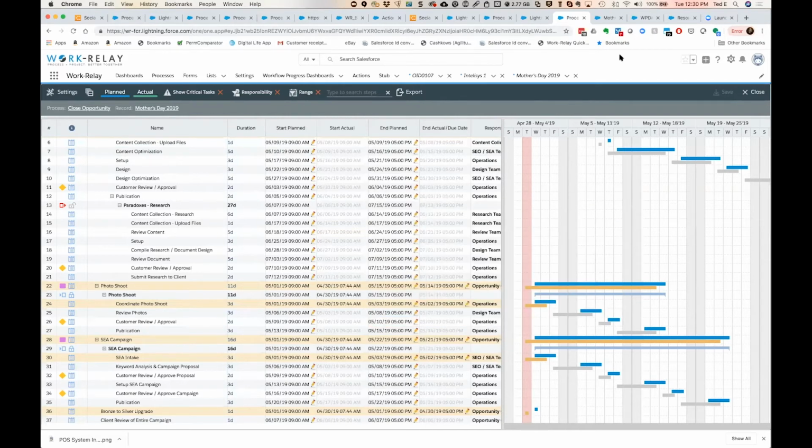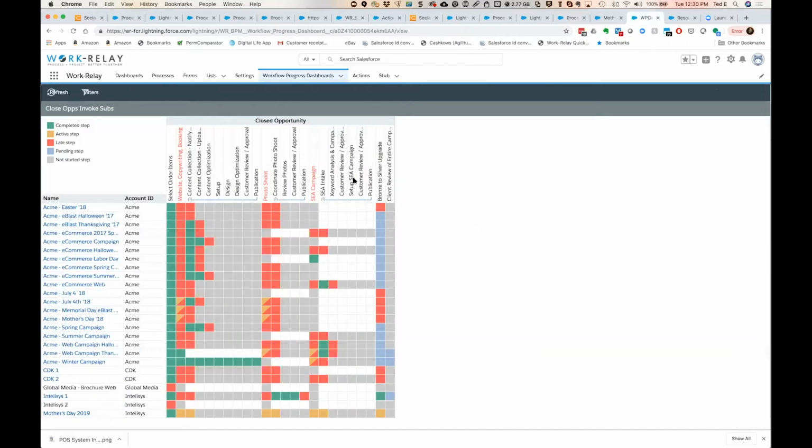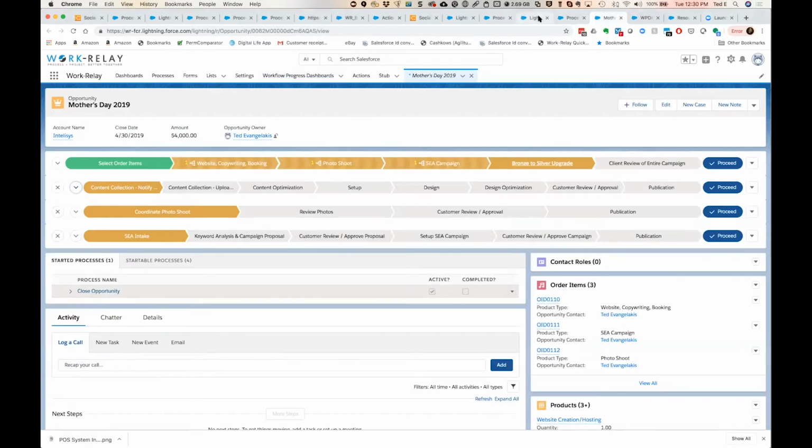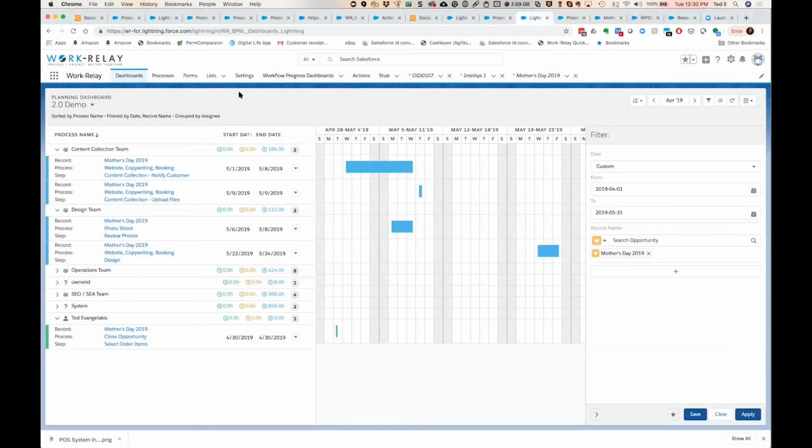So let me move on to a couple other visualization modes. This is the workflow progress dashboard, where we can see the particular process and see where we are on each of the instances of that process. This is the one that we just started today, Mother's Day 2019. So you can see we've completed the first step, and we are on the first step of some of these other sub-processes that are currently running. The other new visualization tool that we have is the planning dashboard.